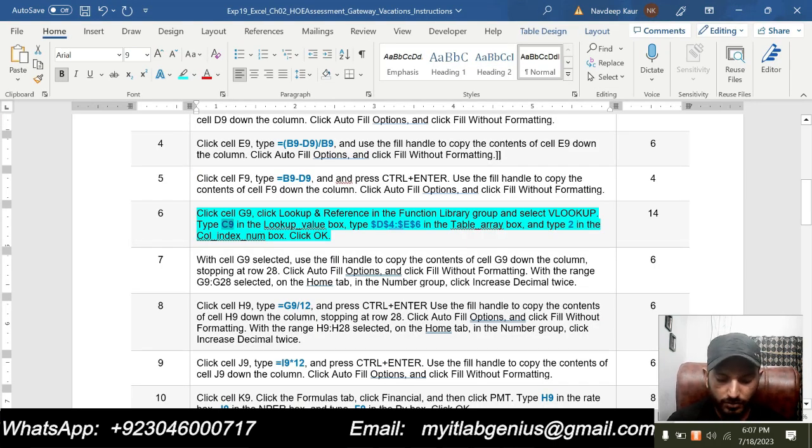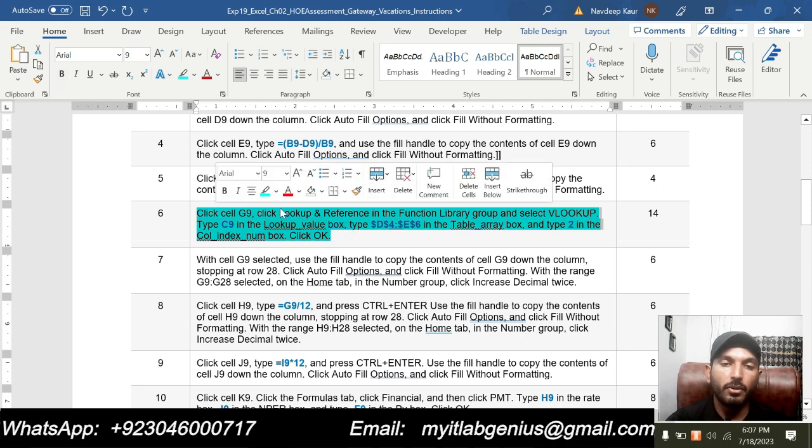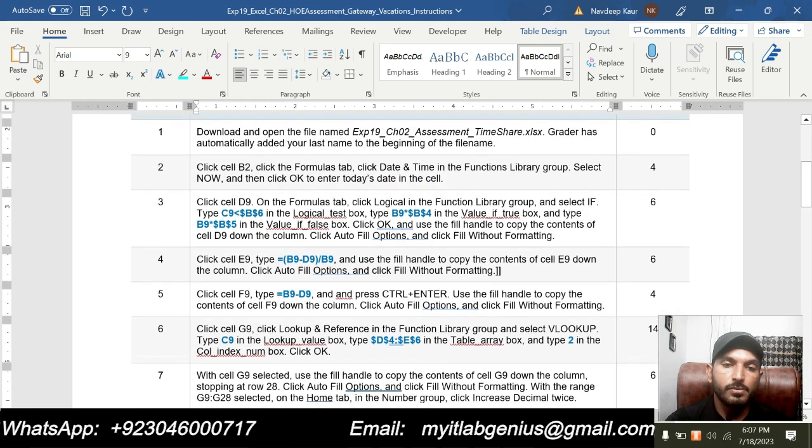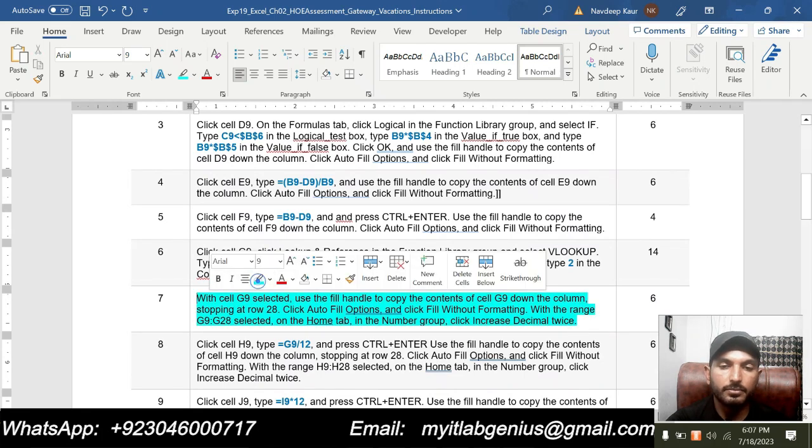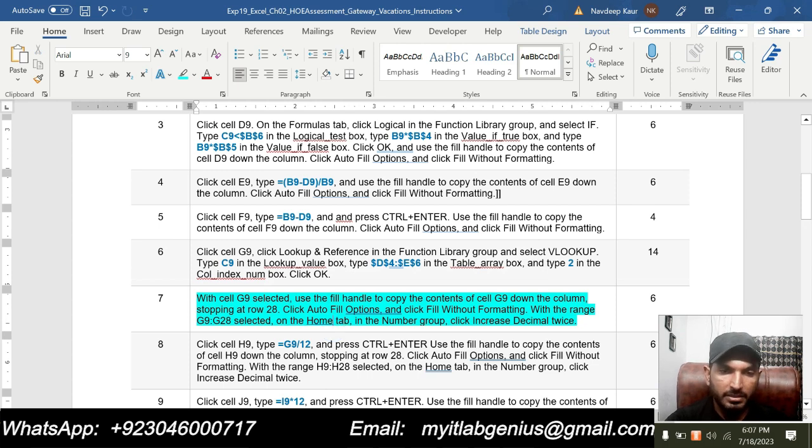So basically we have solved 6 steps for this assignment. And now let's do step number 7. With cell G9 selected, use the fill handle to copy the content of cell G9 down to the column stopping at row 28. Click autofill option and click without formatting. With the range G9 up to G28 selected, on the home tab in the number group, click increase decimal twice.